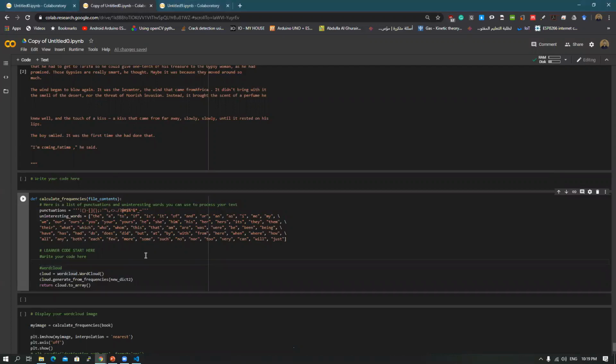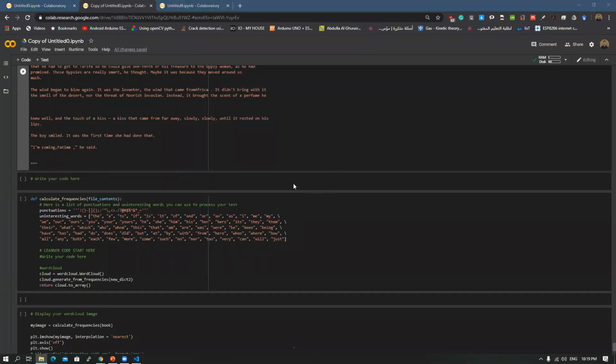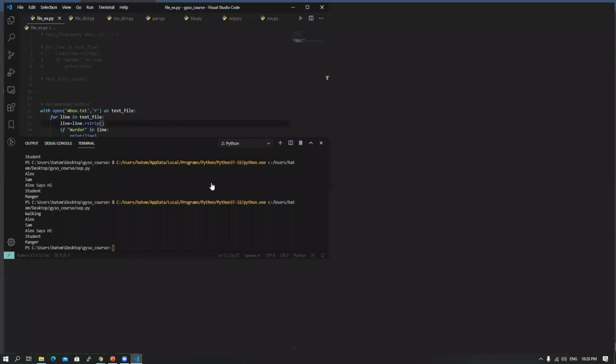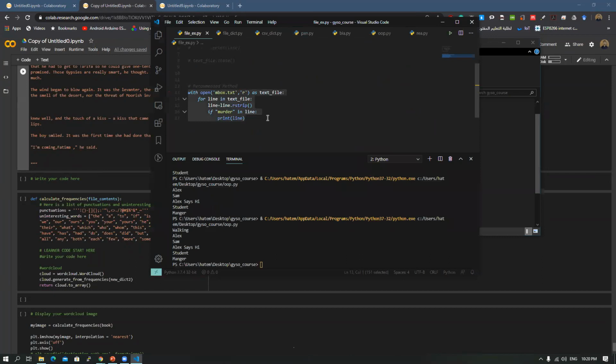Okay, let's go back here. So the first thing we need to create is a loop that reads through all the lines, and I think we have done this before, if you remember. So if you go to the previous codes we wrote before, you can see the one that deals with the file.